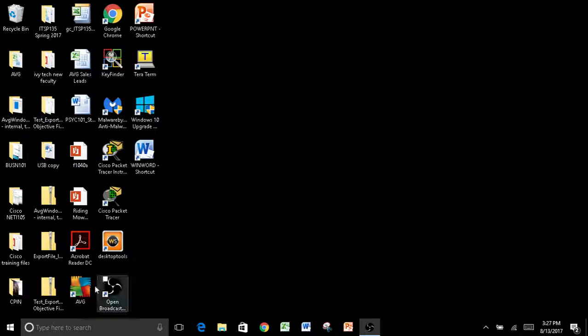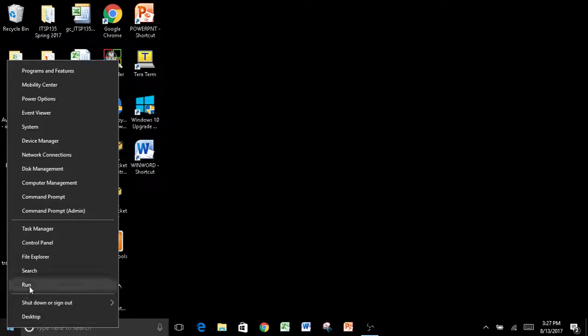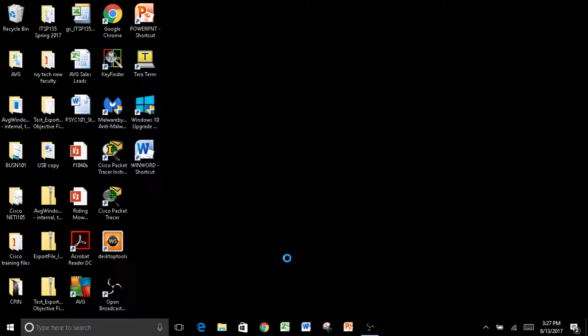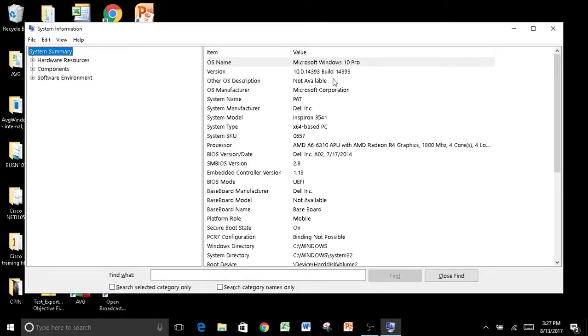Now, if we want to delve a little deeper, we can go down and go to Run, and we can look at MS Info 32. And that's going to give us basically all the same information with a lot more added to it. Let's scroll down here a little bit. This is a Dell Inspiron 64-bit system. Our BIOS mode, this system runs UEFI.